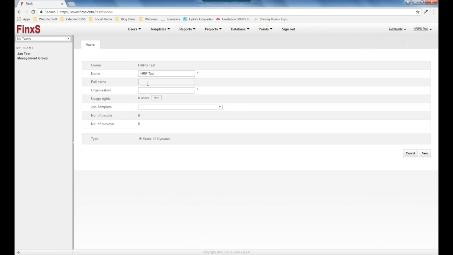So this doesn't have a character limit. So if you abbreviated before, you can put in the whole thing here. So we'll put HR profiling. And then we'll put test team. Fill in the organisation name, HRP. Great, and we don't need to fill out any of the other options there, so just leave them as are. You don't need to touch them. And then we just click Save.